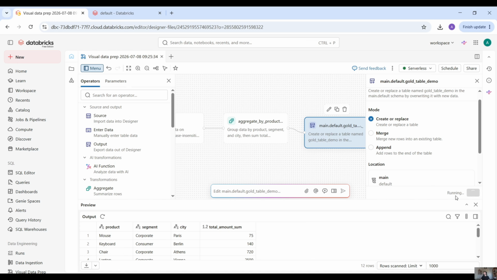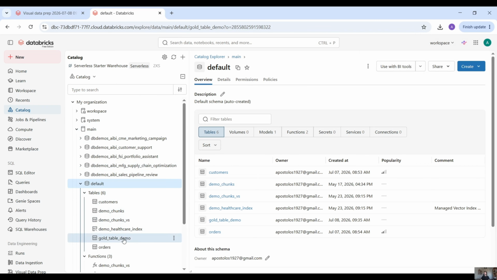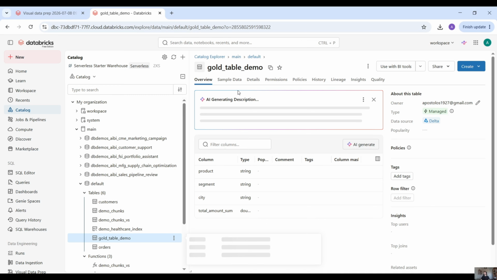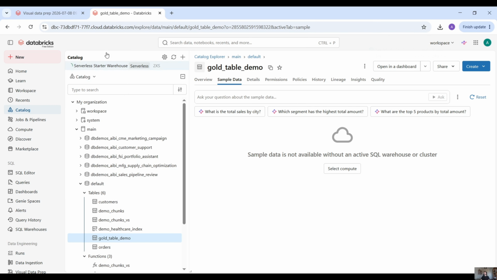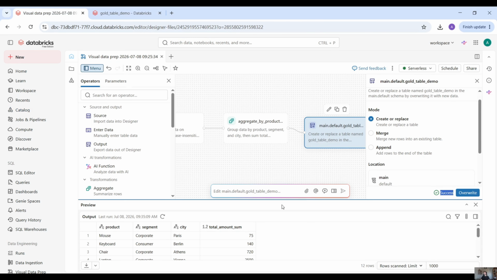It's running. And we expect to see the table in Unity catalog here. That's a success, right? So if you go here into Unity catalog, let's refresh, and you can see the gold table demo. You can see the same data here. Once I start the serverless, doesn't matter, but you can see here in the preview button the final data.